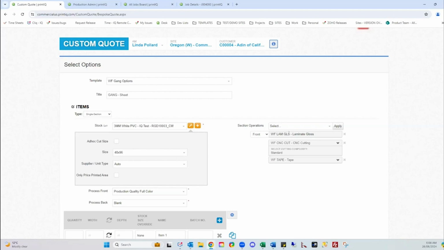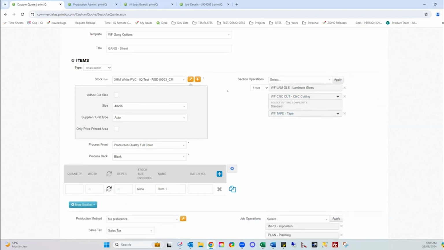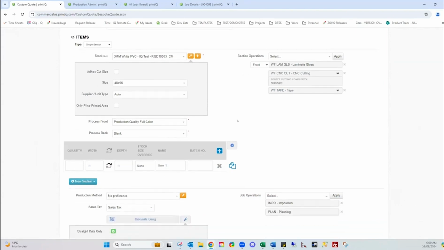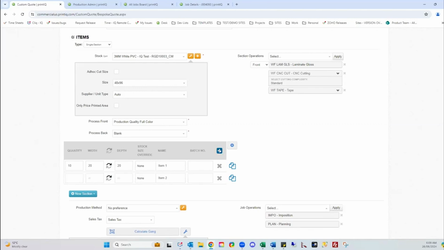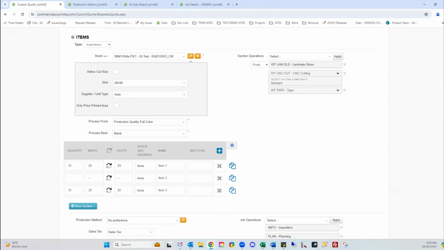So in this case, I've added a couple operations such as laminate and cutting, which I've flagged as gang-based operations, and taping, which is a non-gang-based operation. So you enter your standard requirements for the product, and then you can start entering your quantities and the individual sizes per item. From there, you can add a new item or duplicate an existing item.